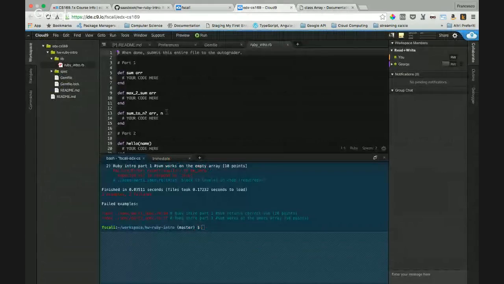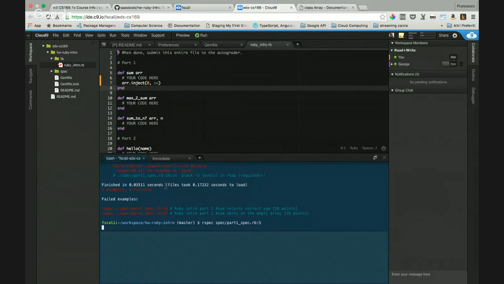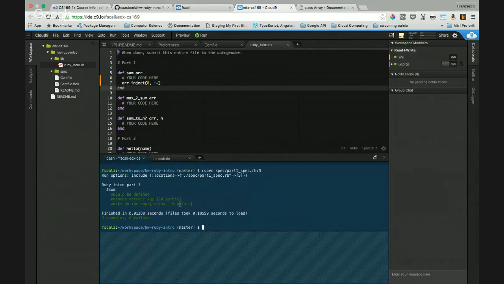Okay, so it should be r.inject plus 0. This is the initial value. Something like this. Perhaps. Let's see. So, okay. Wonderful. Okay, let's see the other function.